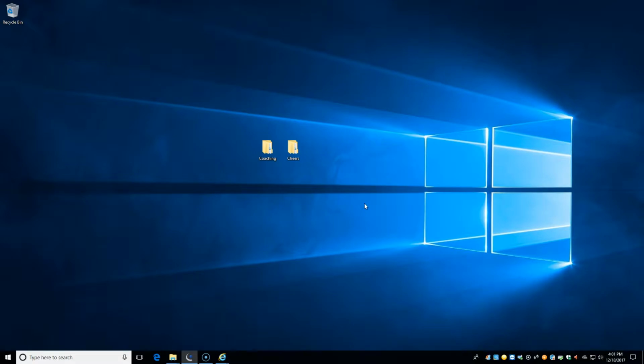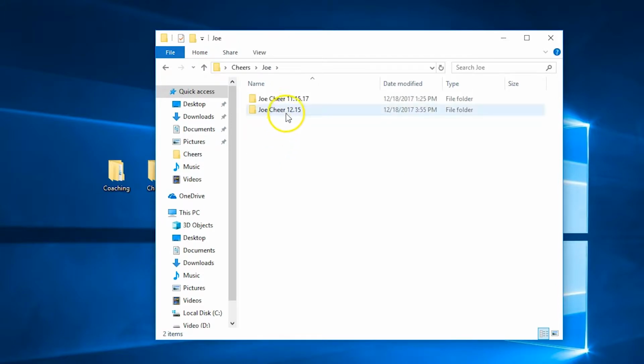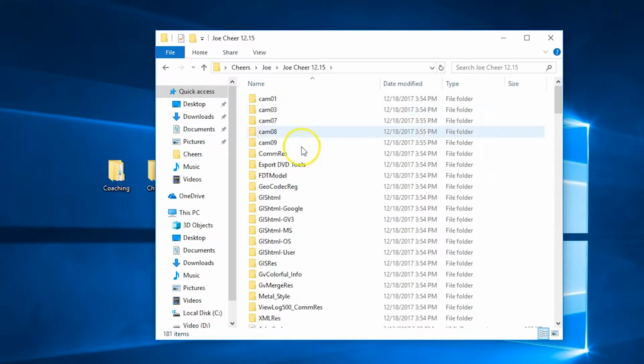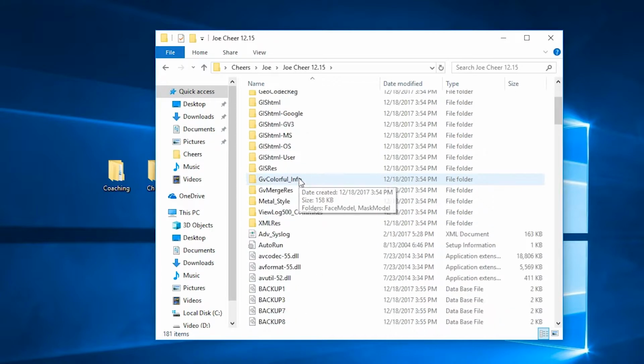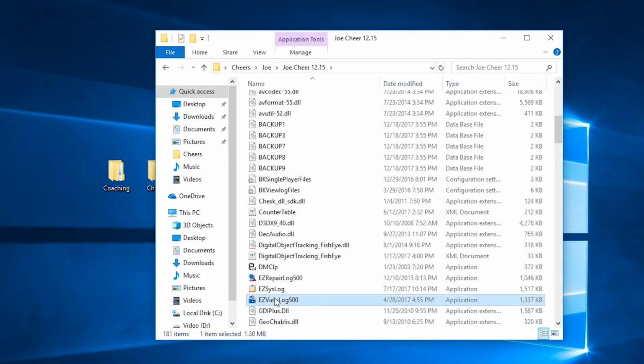Hit that there. And then we just need to open up our folders. So we saved it in the Cheers folder under Joe. And here we go. So once we are here, we have all these files. All we need to do is open up the Easy Viewlog 500 one. Just double click on that. After a quick load, the software pops right on up.